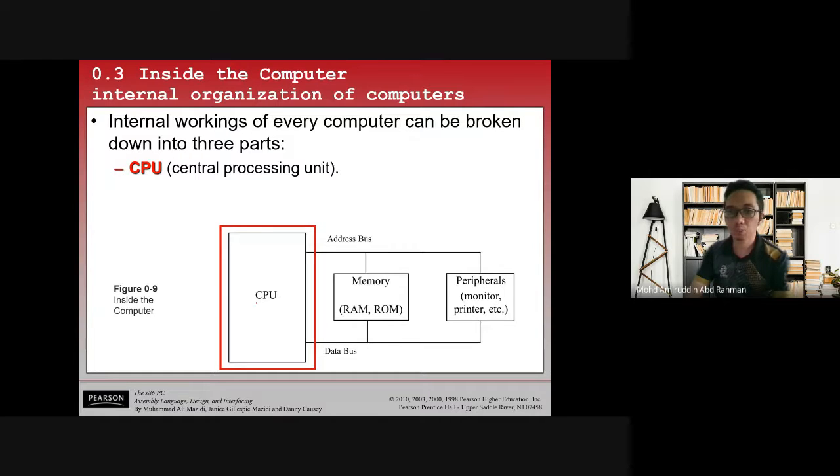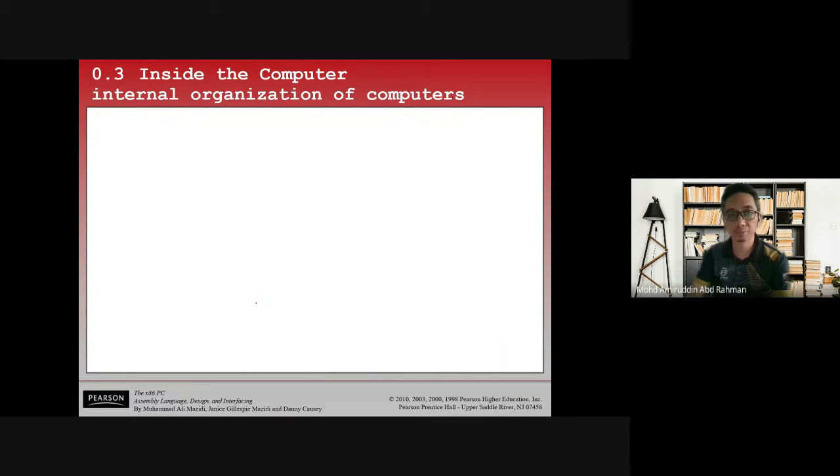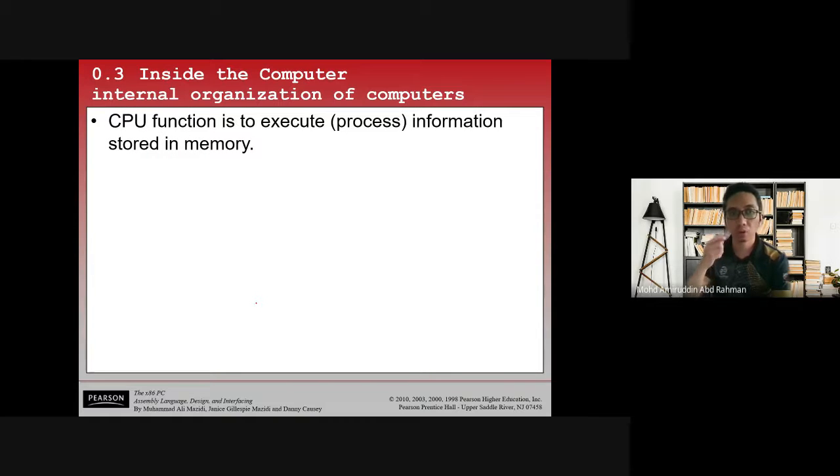Okay, so CPU ni central processing unit. Okay, dia proses segala benda, you perform the calculation apa semua tu, semua diproses dekat CPU lah. Okay, once dah buat calculation tu, dia nak store, dia akan pergi ke memory and so on. Okay, memory, input output device. Right? Okay, CPU function is to execute, process the information stored in the memory. Okay, so apa-apa yang you simpan, you nak proses, you nak buat computation apa semua, that's the function of the CPU.